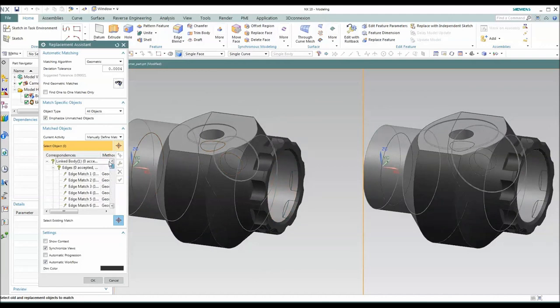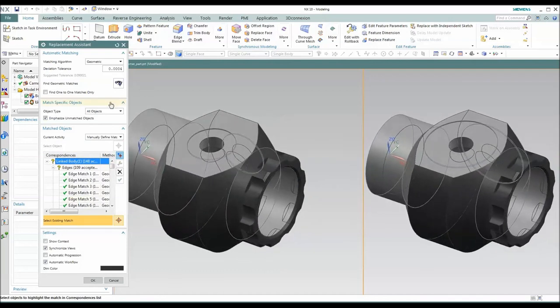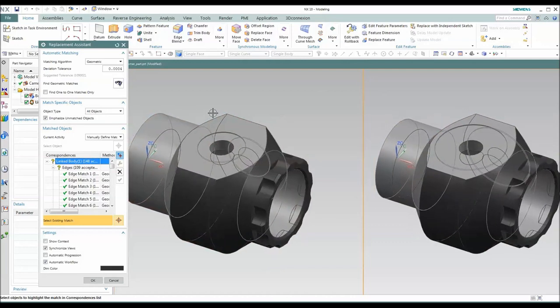And before I continue, you can see the little lightning bolt. This is a match, but it has not been accepted yet. So I'm going to right-click and accept all of these matches. Okay, now I can see where it's going to have some trouble. It's in the areas where things have changed.